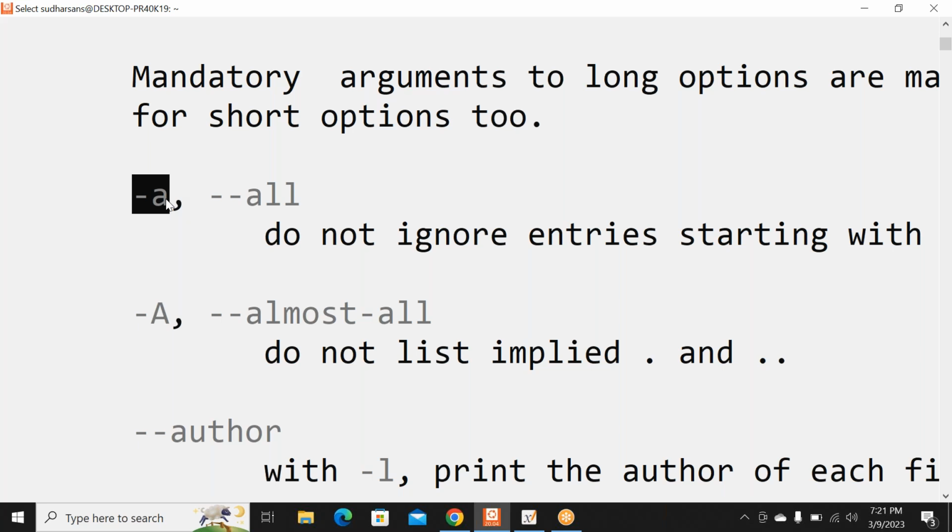Hidden files are nothing but some confidential files, some security related files. If you take some security related commands, they will be very confidential, so those are hidden files. If you want to list out all the hidden files, you can give this hyphen a option along with the ls command. Is it clear?